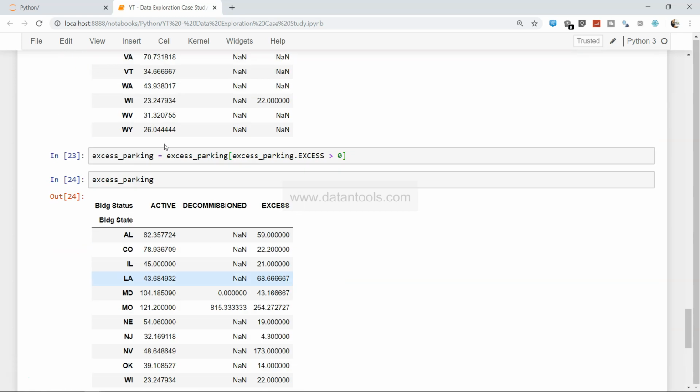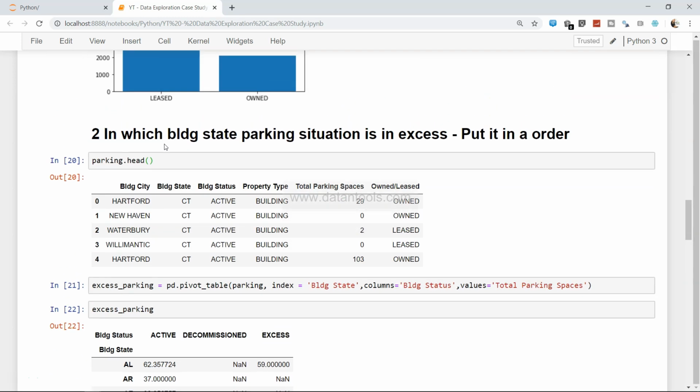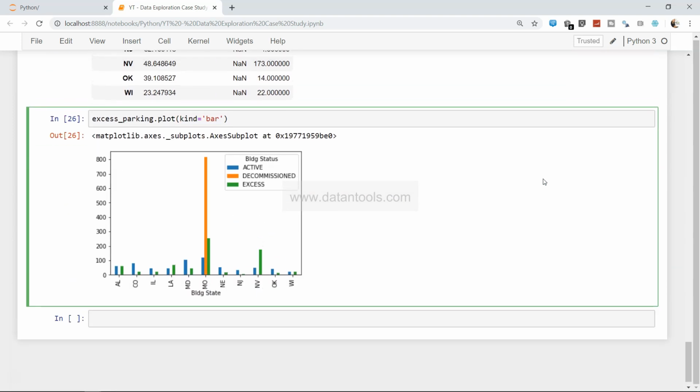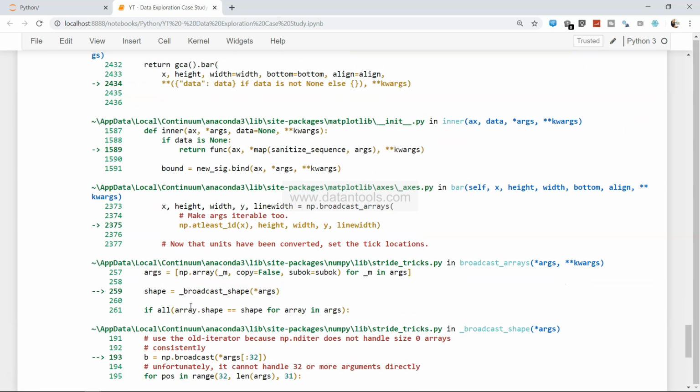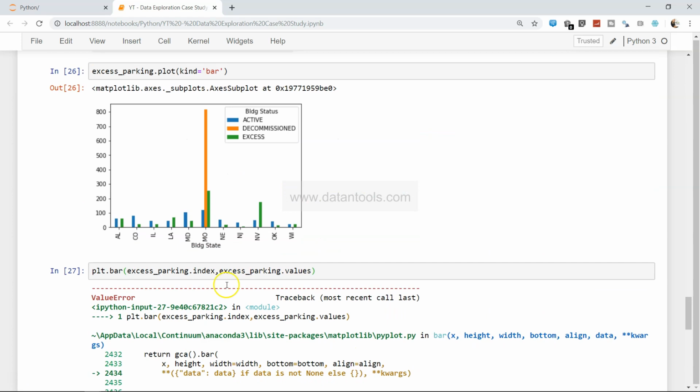But before that, there is one thing which is part of the question. If I remind you, put it in an order. That means do some sort of sorting in this case. So let's use the plt.bar, and in that we will say access_parking.index, and access_parking.values. Okay, so it's the same issue. We just need to mention what we need.